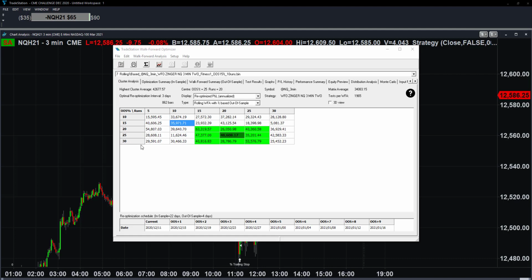Let me show you just a taste and a glimpse of the kind of data that we can collect and drill down on. First, the optimizer is telling us that this particular run, this one right here, right in the middle, had the most optimum characteristics. And it is this run for the inputs that we optimized that we want to mimic and copy. But what I want to look at here is the annualized performance, the matrix average, which is basically $34,000.